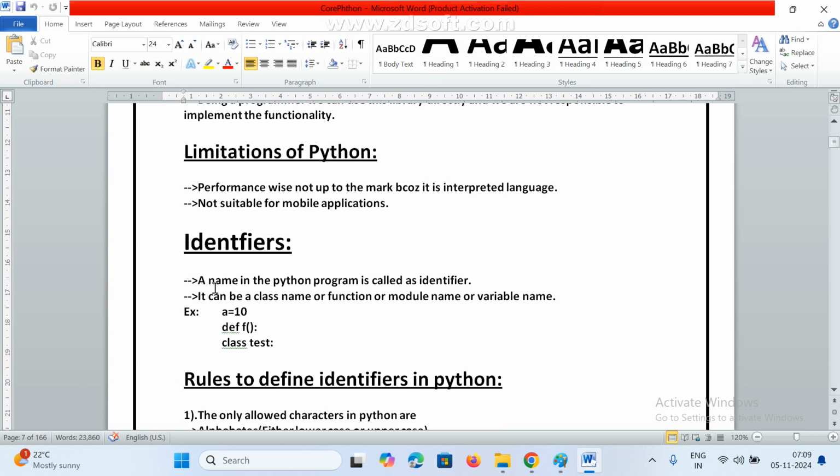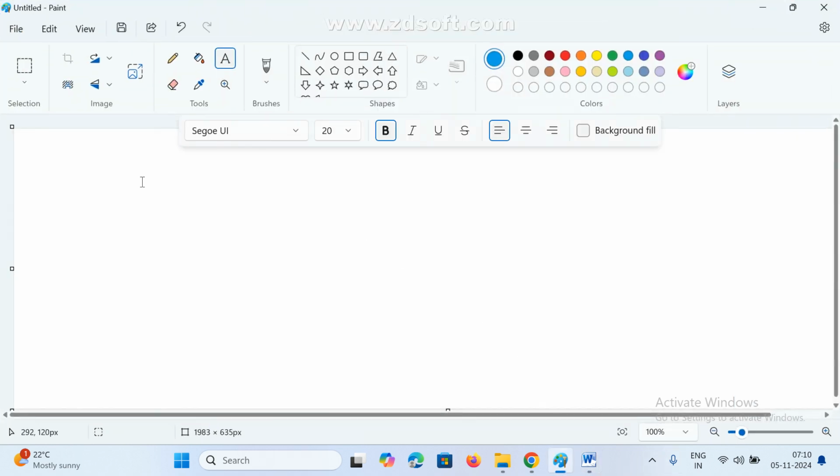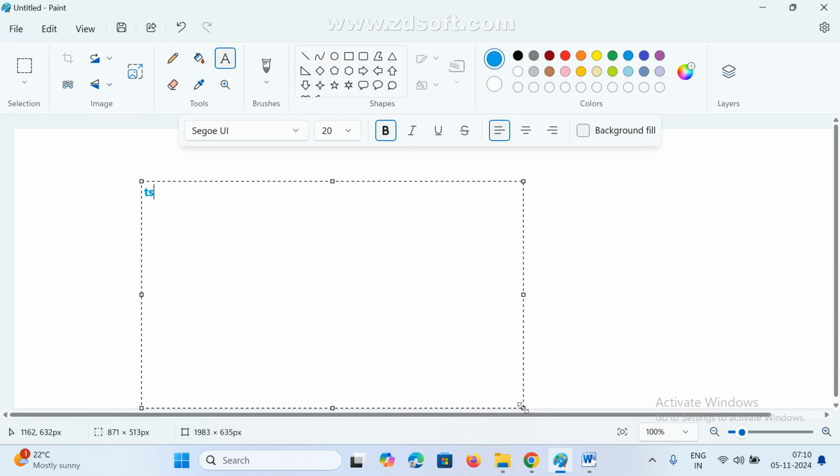And next are identifiers. Like Java and .NET have identifiers, and in shell also we declare some variables. Same way here also. The name of a Python program is called an identifier. If you want to write any shell program, we give it one name, for example test.sh. This is the identifier, and with its help we run the test.sh file.